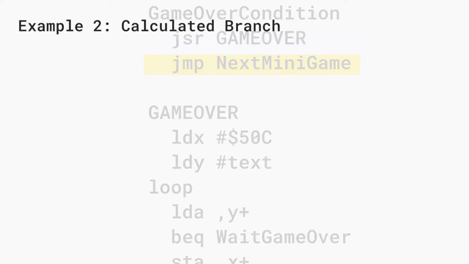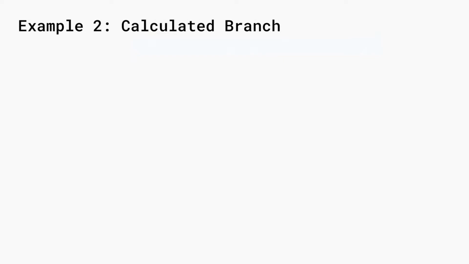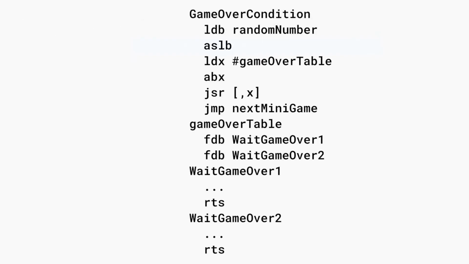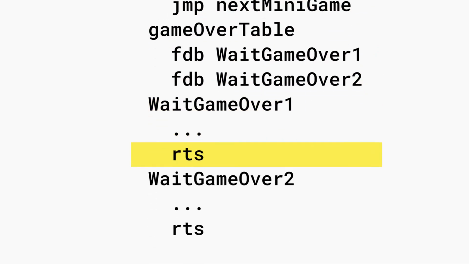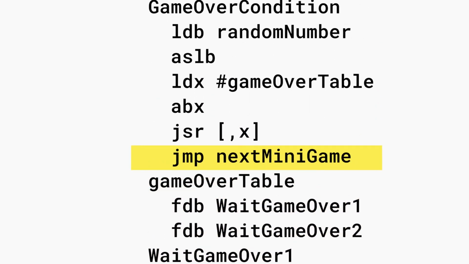Sometimes you want to branch to different subroutines based on a condition. One method to do this is with a table of subroutines. For example, I load a previously calculated random number that will be 0 or 1. Then multiply it by 2. I add that value to the base address of the subroutine table, then jump to that specific subroutine. After the subroutine finishes, it returns to the main program.